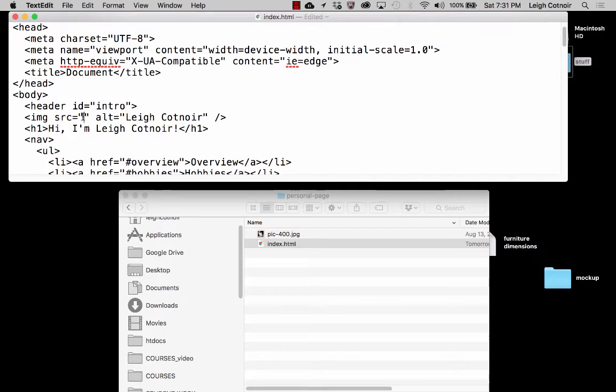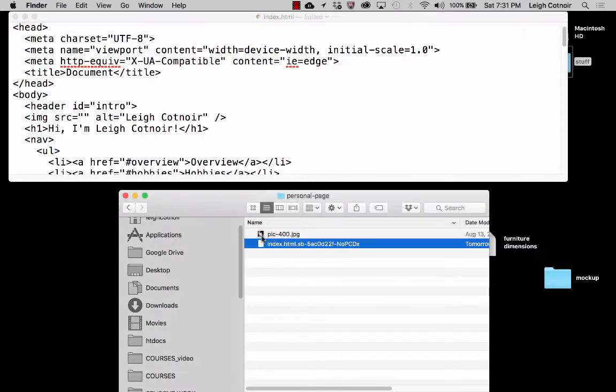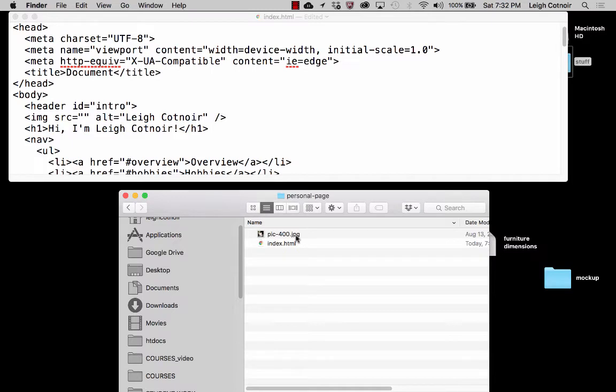So what I'm going to do is link to this picture that I put on here. Mine's called pic-400.jpg. Yours is obviously going to be called something else. And if you're on a Windows computer and it doesn't show you what the file extension is, you need to make sure that if it's a PNG, you type .png at the end and not .jpg. You have to have that correct.